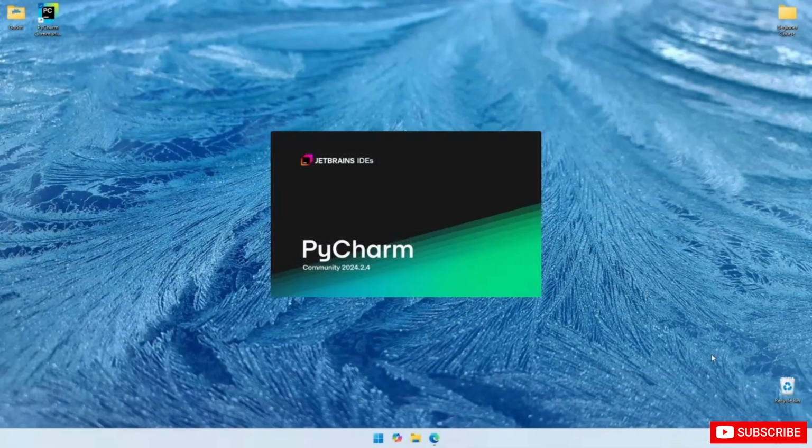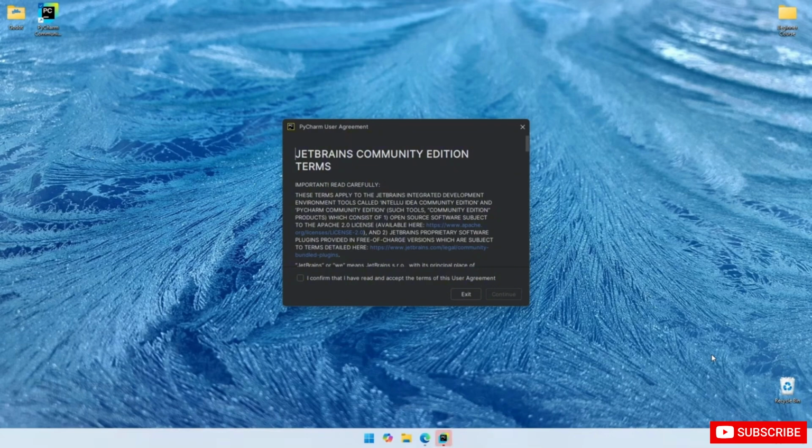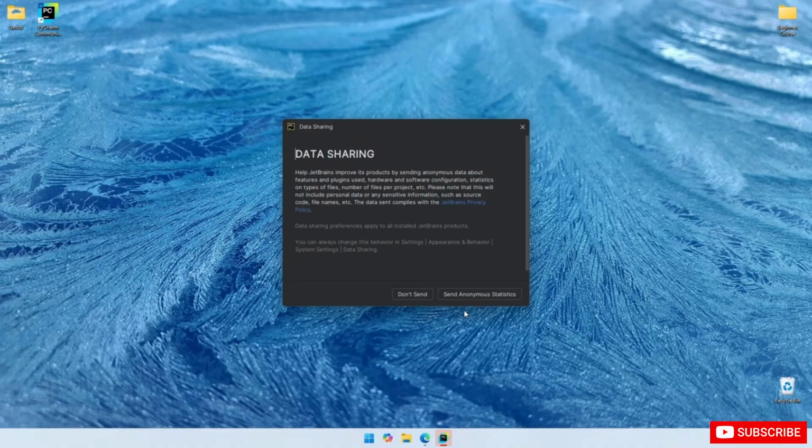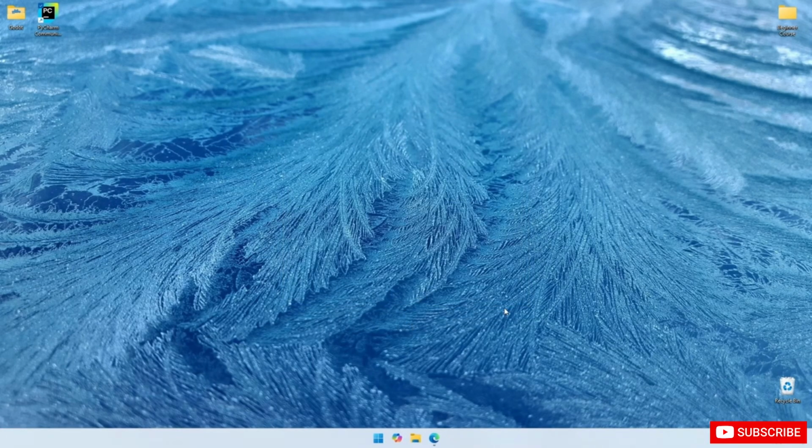Once the installation is complete, open PyCharm for the first time. Accept the terms of use, and then choose whether you'd like to share anonymous usage data.